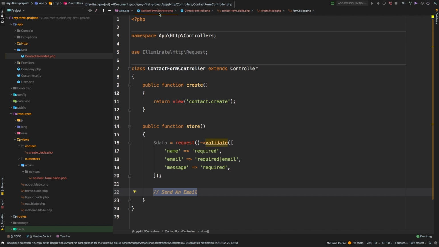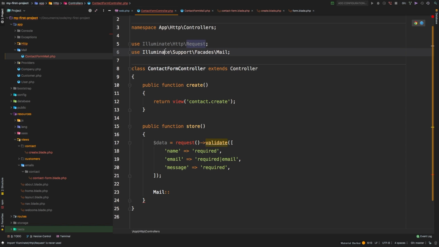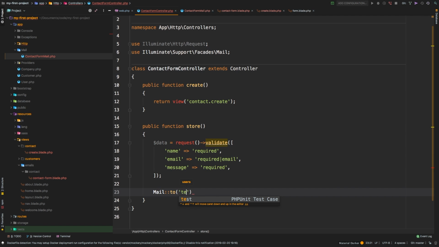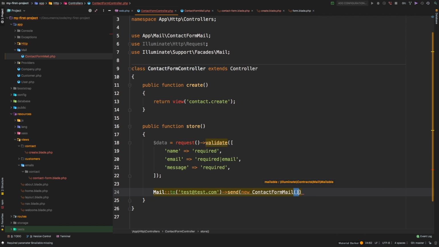All right, let's get this email sent. Let's say mail, and we're using Illuminate Support Facades Mail. And if we look up top, it imported it up here, right? So it's mail, but you have to add the use statement up here. Now, PHP Storm, of course, does this automatically, which is nice. So we're going to send a mail to, and what's the email we're going to send it to? Well, for now, I'm just going to send it to test@test.com, not a real email address. And we're going to send a new contact form mail. And that's it. Laravel is now able to send that email. It really is that simple.